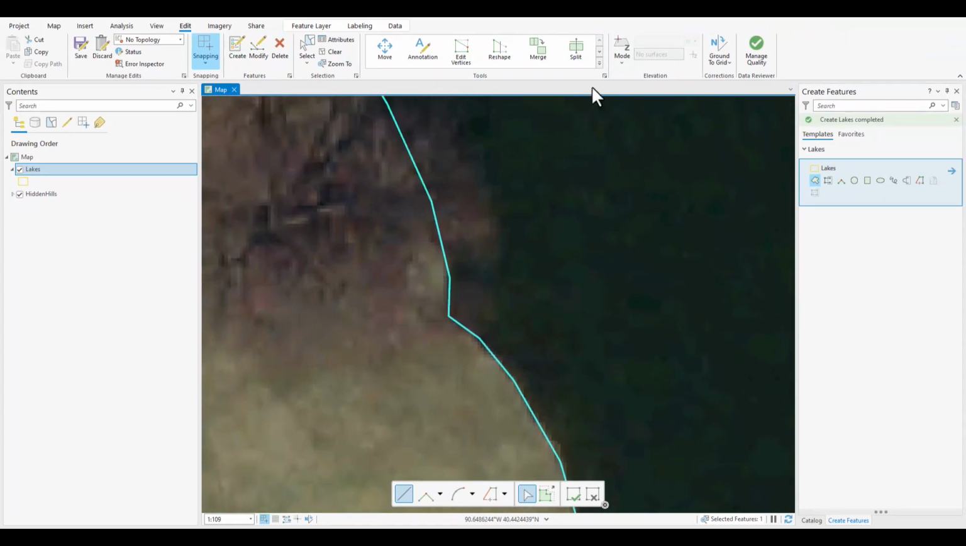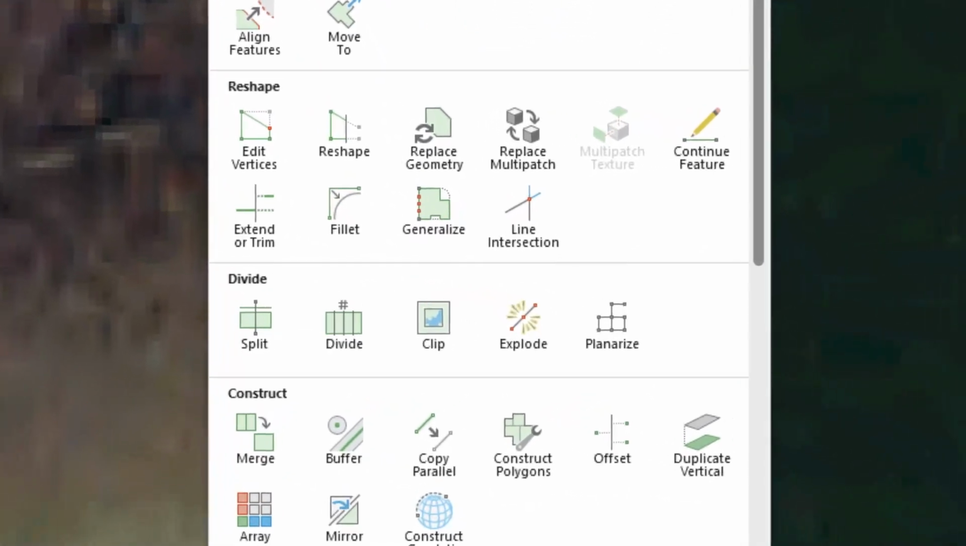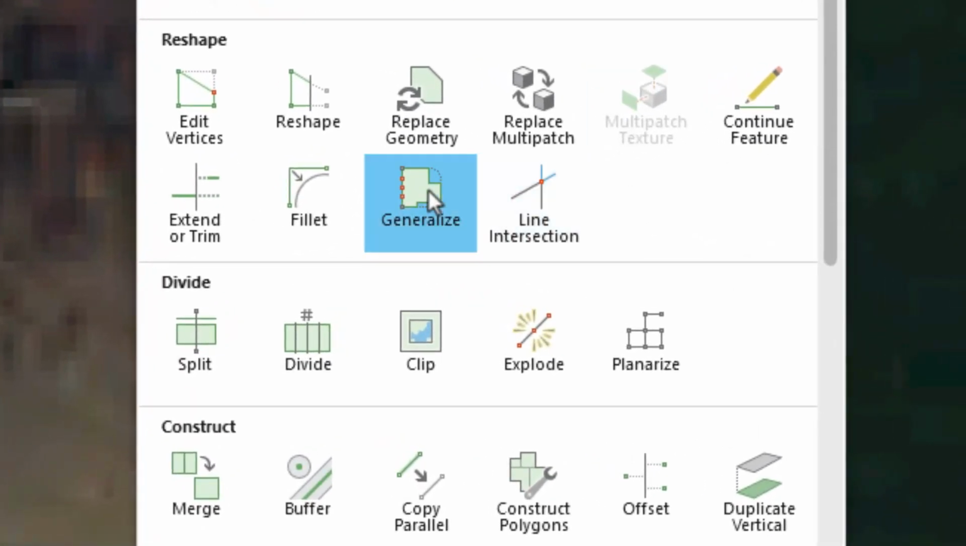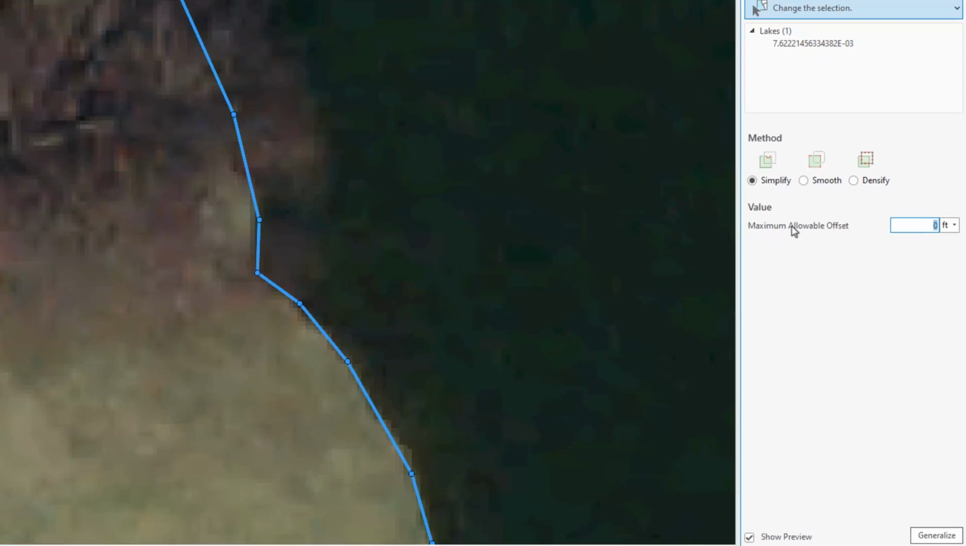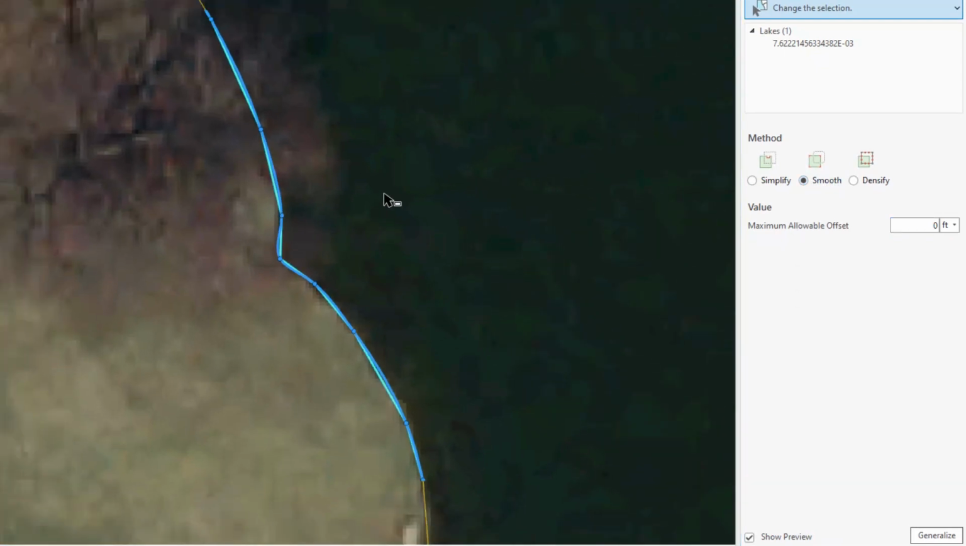in direction. From the Edit tab of the ribbon, we'll use the drop down and select Generalize. And Generalize changes these angular changes in direction to spline. What you need to do is select Smooth because Simplify is the method that's selected by default.